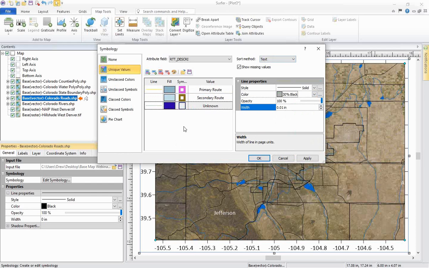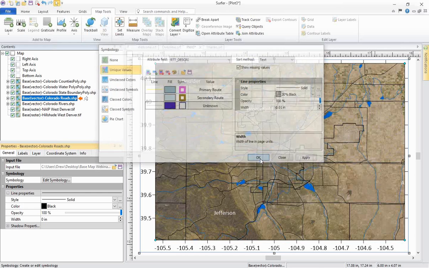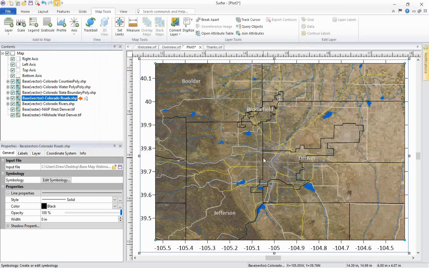And since I'm only working with polyline features, I really don't need to worry about this fill or the symbol properties here. But if I was working with a file, perhaps a DXF, where it contains multiple object types, this would be applicable. But since there's no polygons or symbols in our roads layer, I'm going to go ahead and click OK, which is going to apply the symbology to all the roads. Here we go.